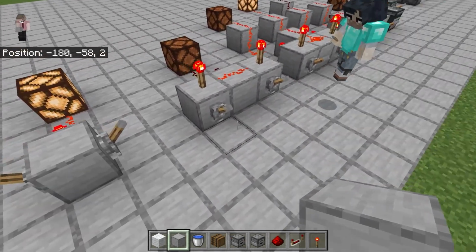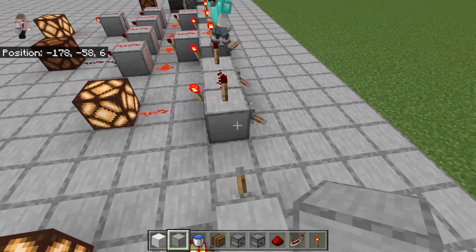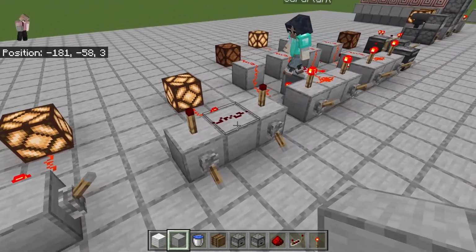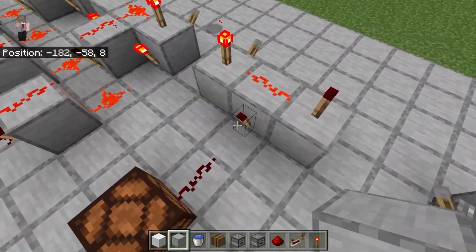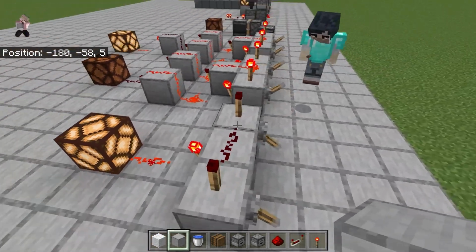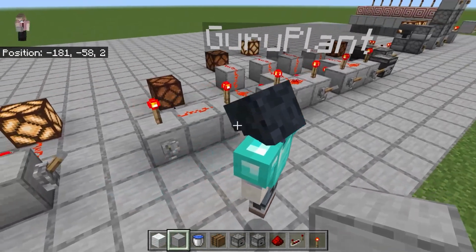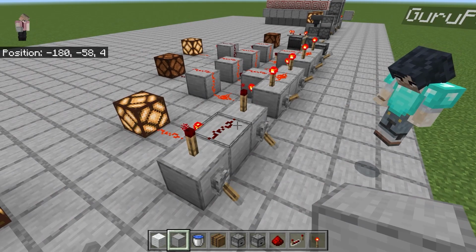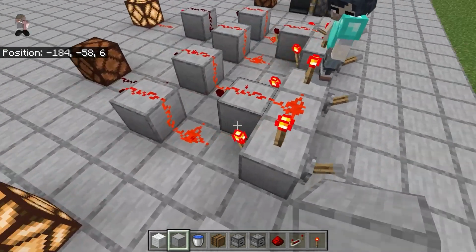We have an AND gate. Both of these need to be turned on for the signal to turn on. Because if one of them's off, it powers that one, which turns it off. So if these are both off, there's power. If one of them's off, there's power. Both of them have to be off for there to be a signal coming out of it.